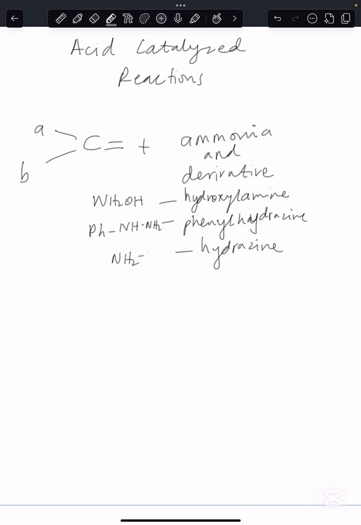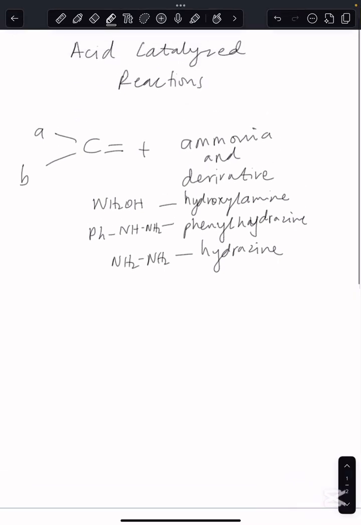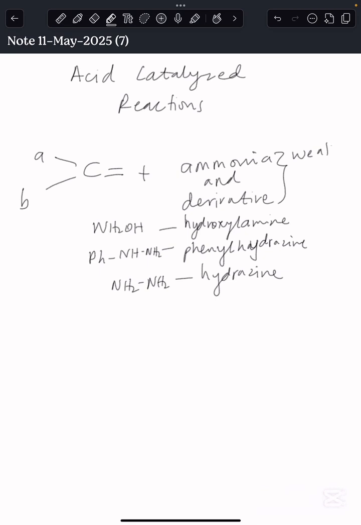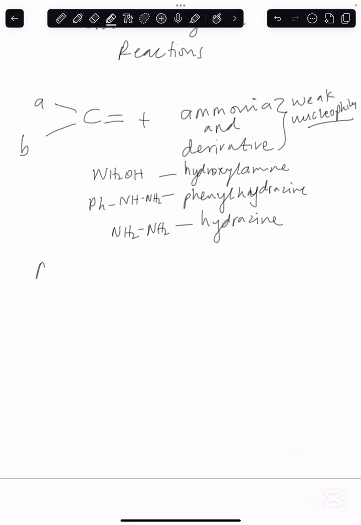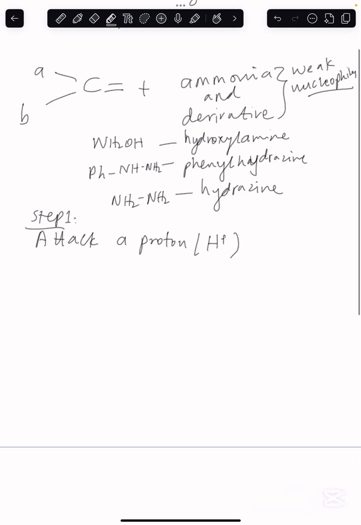and hydrazine looks like this. So why do we use these? Because these are weak nucleophiles. Why do we need weak nucleophiles? Because we are going to attack a proton, which is H plus, in the first step. So the first step is going to be as follows.